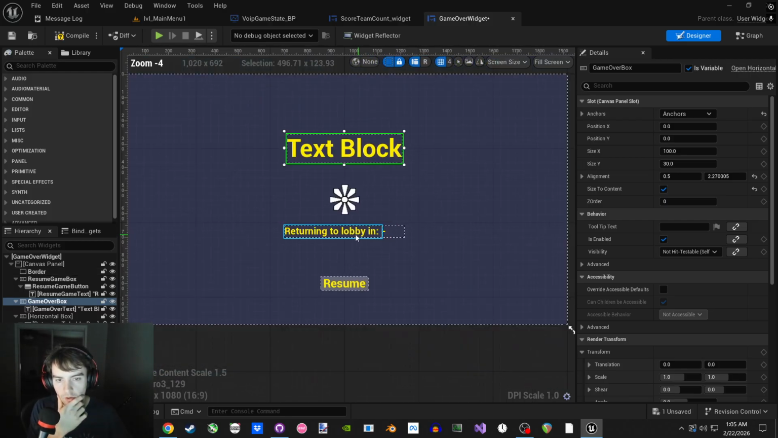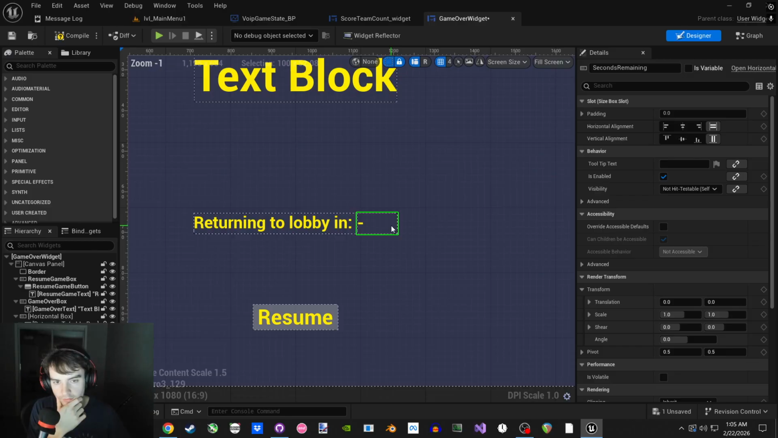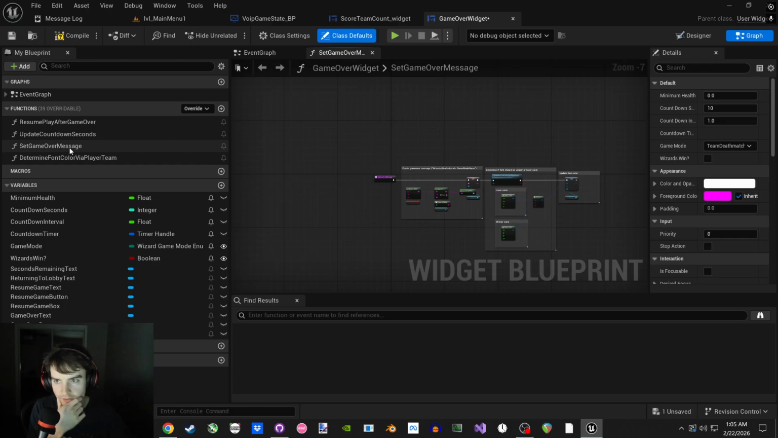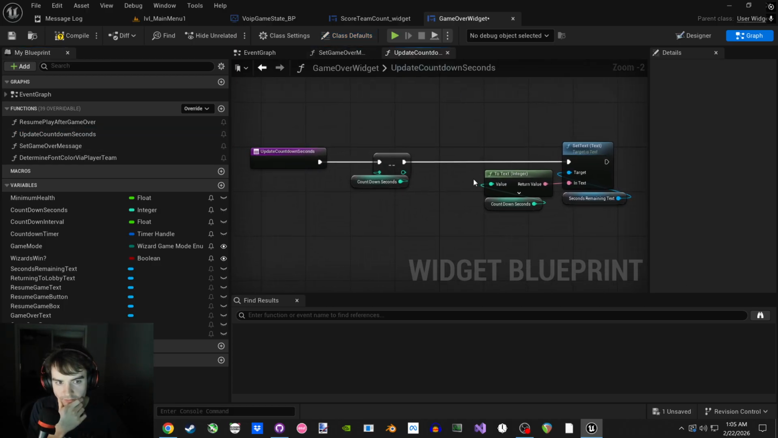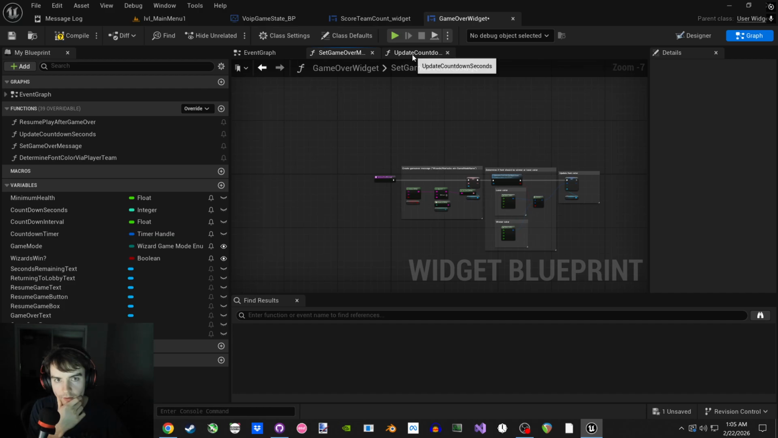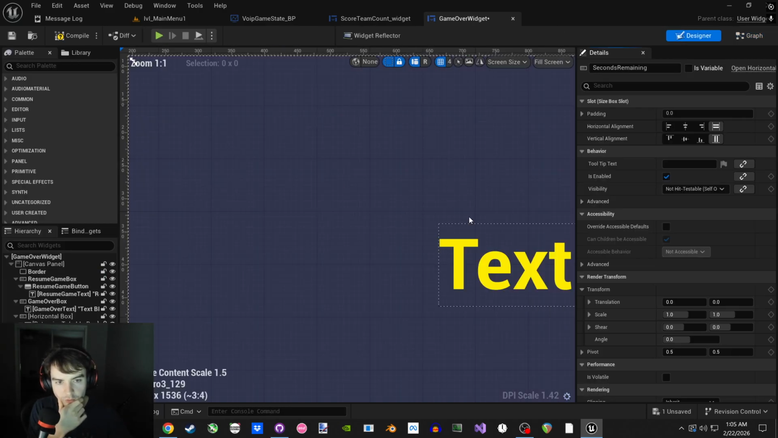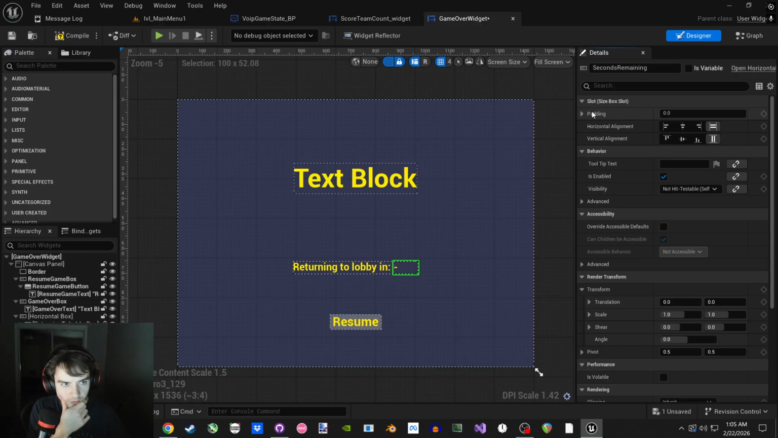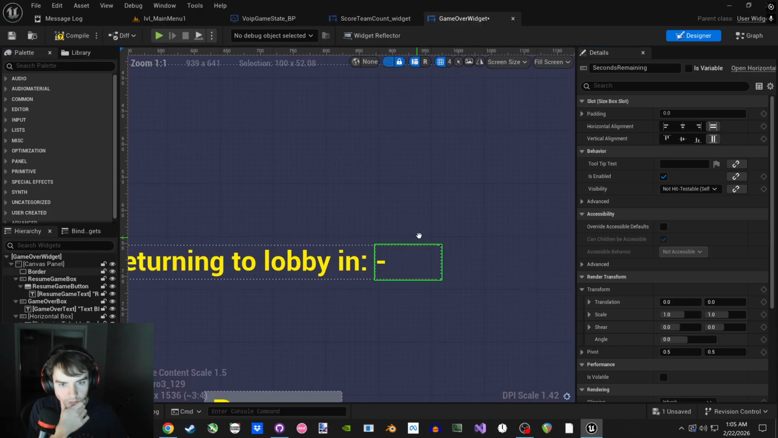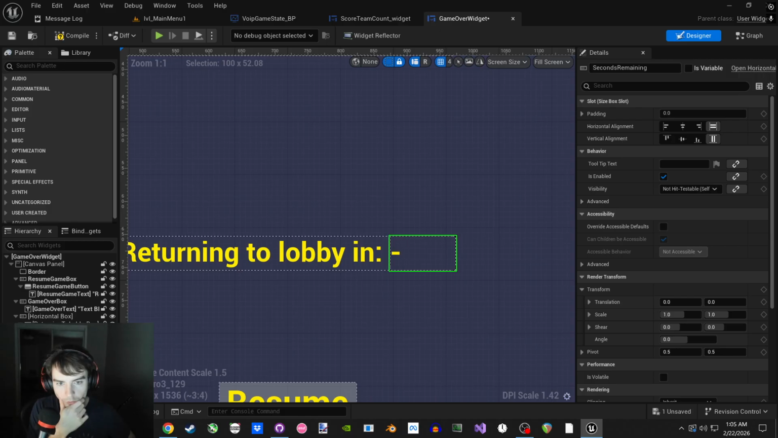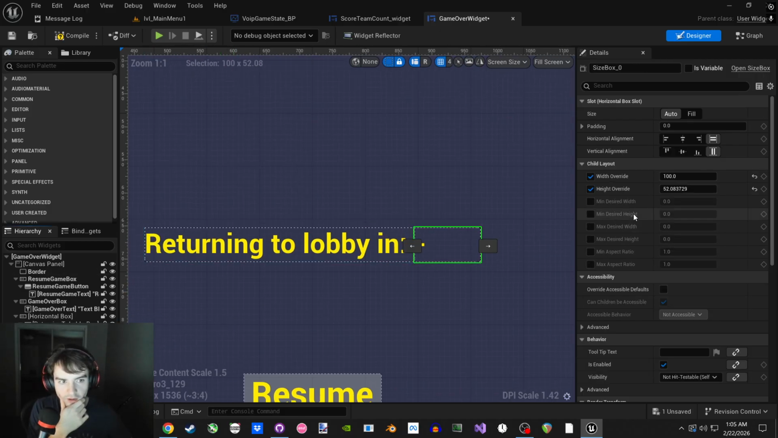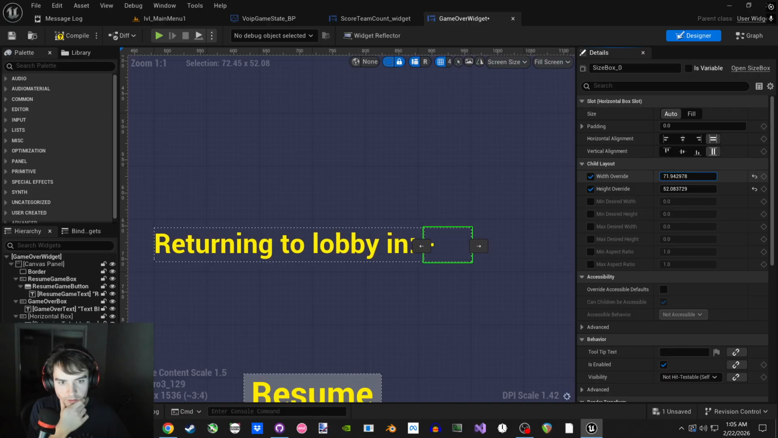It looked a little wonky. It looks like, oh, it's this. Is it seconds? What exactly is the time? Update countdown seconds. The text is just the number. So I'm not sure why. Is there padding on the right? No? Oh, there's a size box on the seconds remaining, and it's too big.